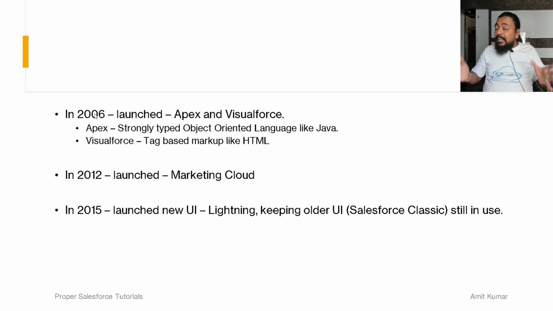Now, it was not like the older UI, which is known as Salesforce Classic, was completely abandoned. Even till now, Salesforce provides you both versions of the UI. You can use Salesforce Classic or you can use Salesforce Lightning. But Salesforce Lightning came into the picture in the year 2015.